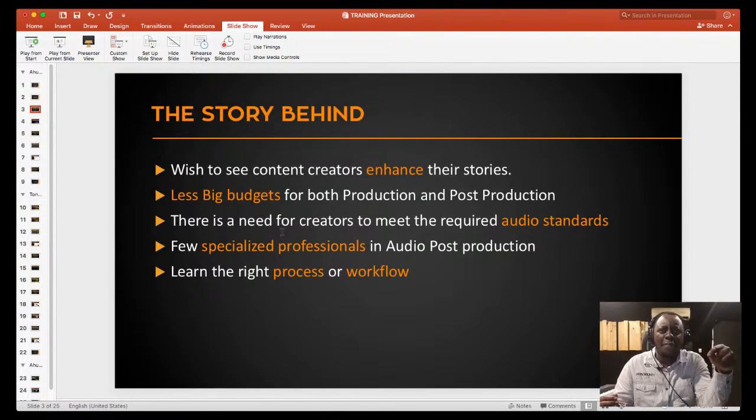So I came back to work and discussed this with my colleagues and said, why don't we offer a training and just share some of the ideas we have, because we know that people want to tell their stories much better, but probably they do not have the technical know-how, or they don't know the workflow to make sure that their audio is audible. And so that's what inspired this whole training.